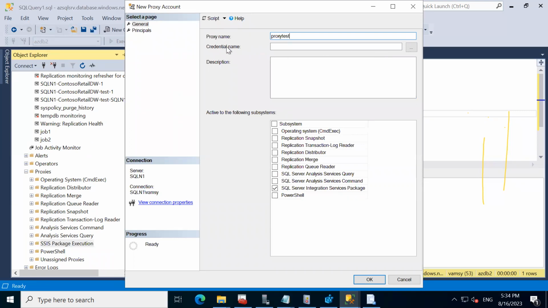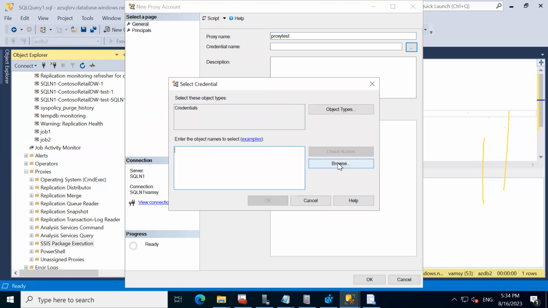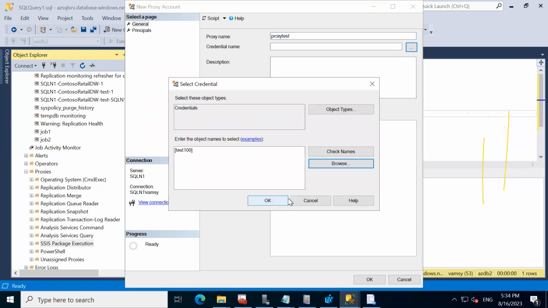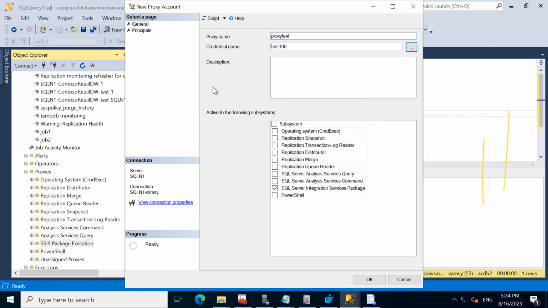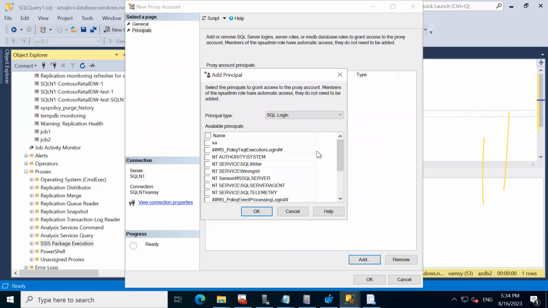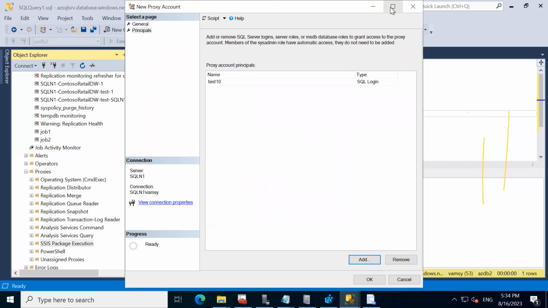So it is asking me for the credential name. That's the reason I said credential is a must. So browse. It is test 100, what I created. Okay, click on OK. And then you have to add the principal who wants to run this job. So he is test 10, right? So let's select that guy. Where is he? Test 10, sorry. And then click on OK.